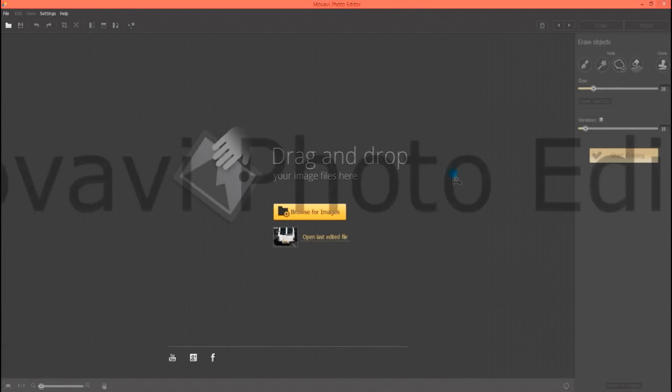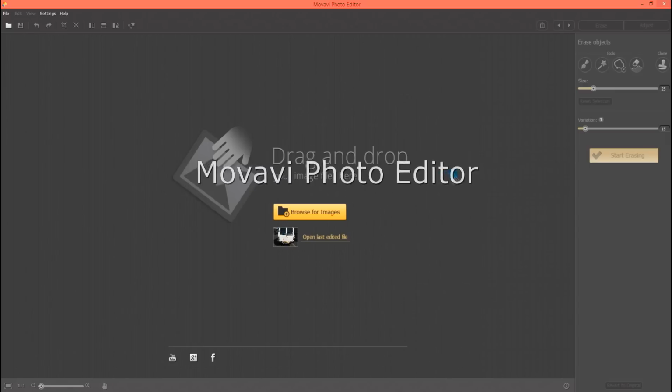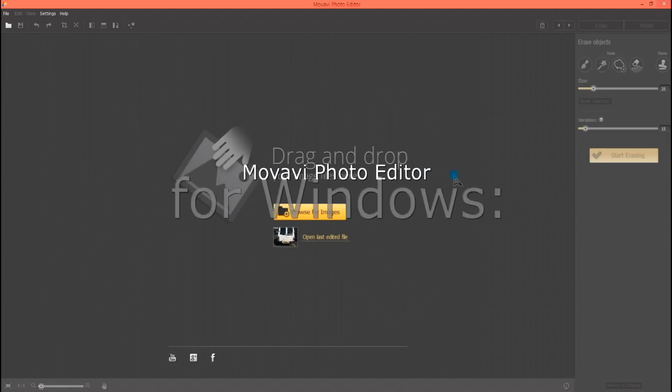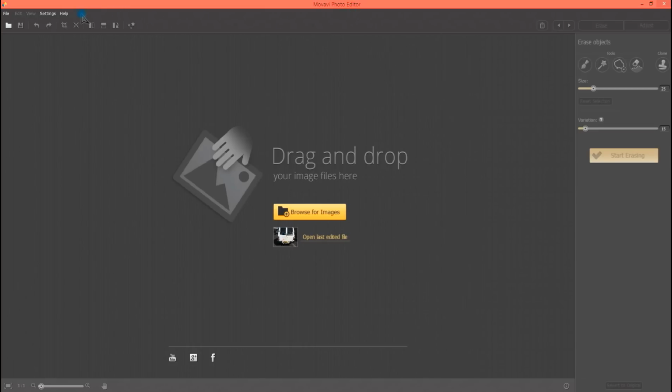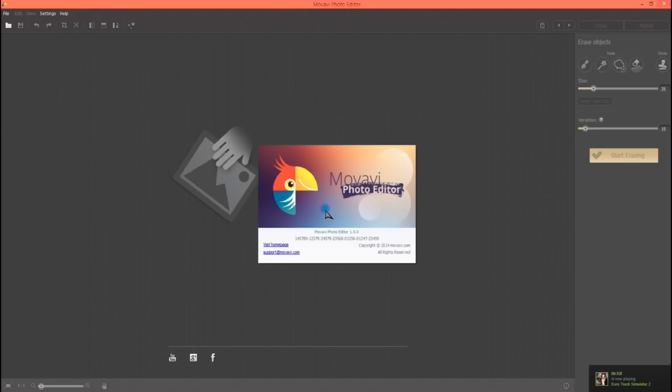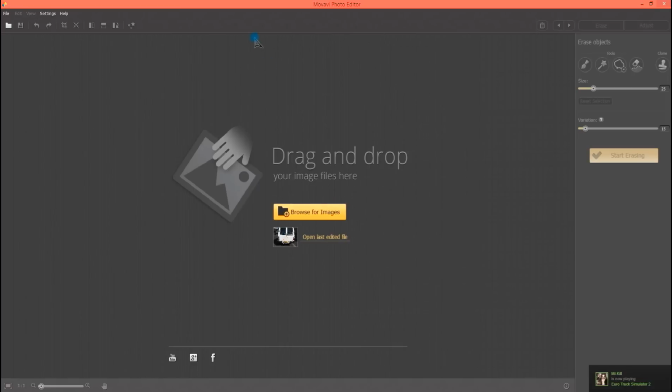Hi, this is another Movavi program. I've reviewed quite a few of their softwares before. This is a photo editor and object remover. It's called Movavi Photo Editor. It's version 1.5, and it's 1.1 on Mac. It is available for Mac with the same features.